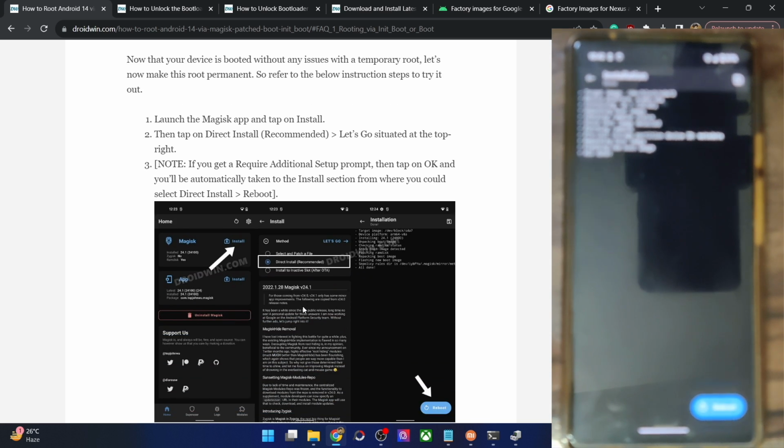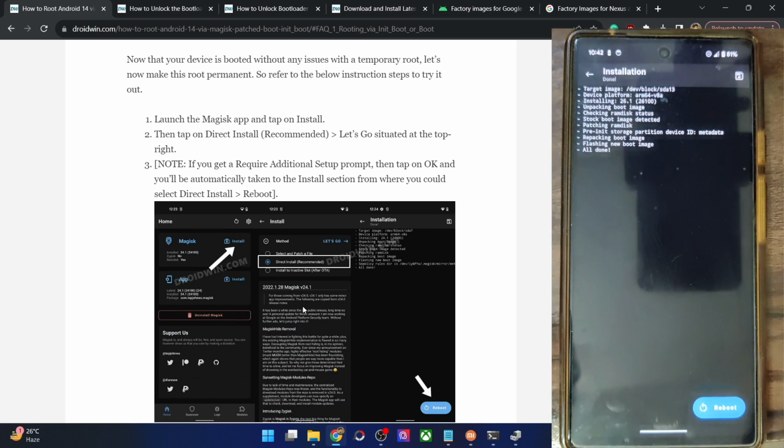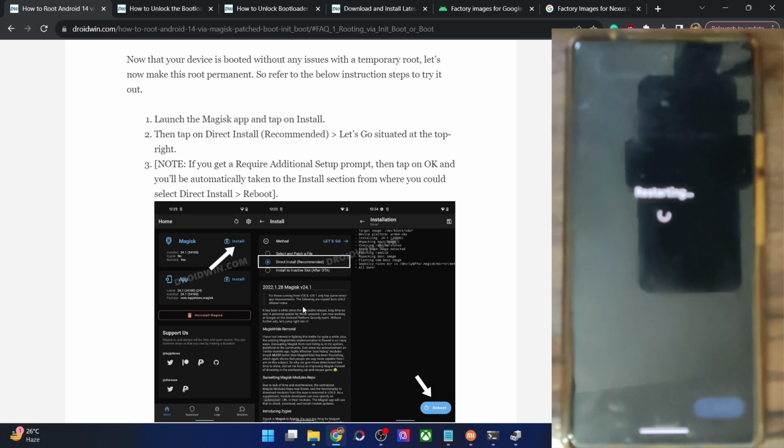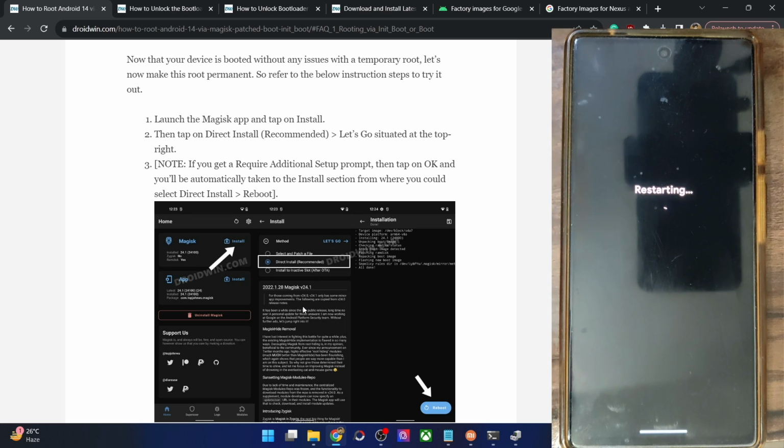So let's just wait. Once that is done, you will now have to tap on the reboot button. So do so, and Magisk will now boot into the rooted environment, and it might now ask you to install a few additional dependencies, which again takes only around 10 to 15 seconds. So let's just wait, and our phone will now boot to the OS.